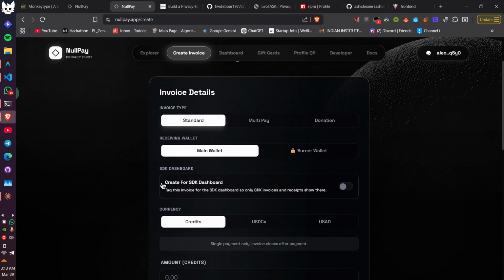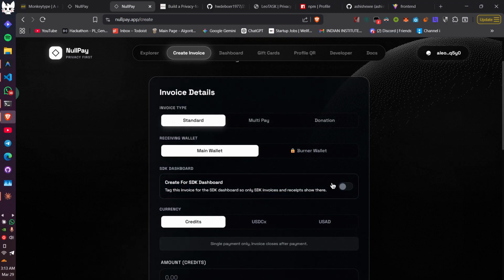Still, if someone wants to create the invoice hash and the invoice salt on their own, they can just choose this option and they can just create the thing. This is just for giving better insights.